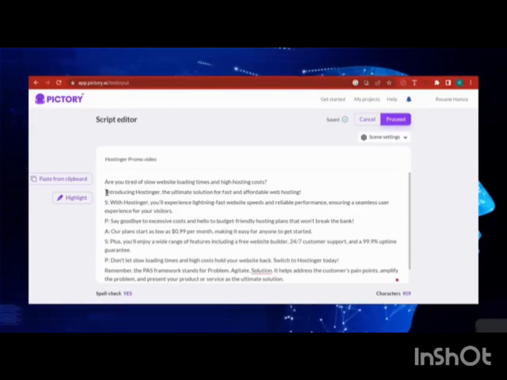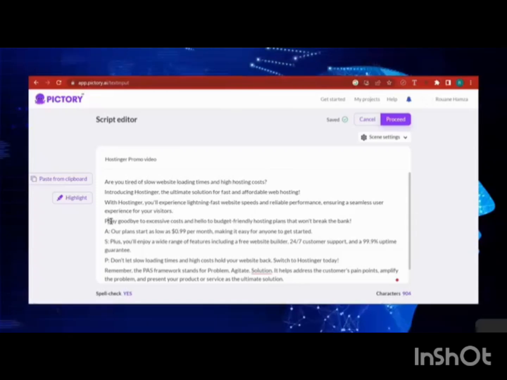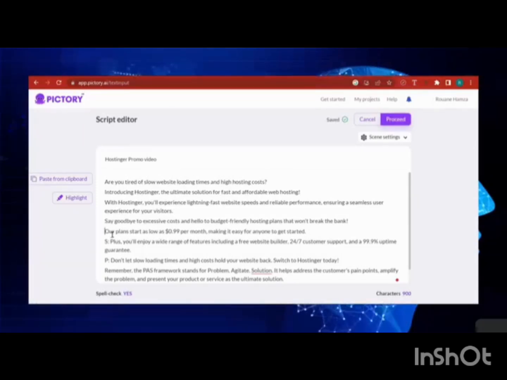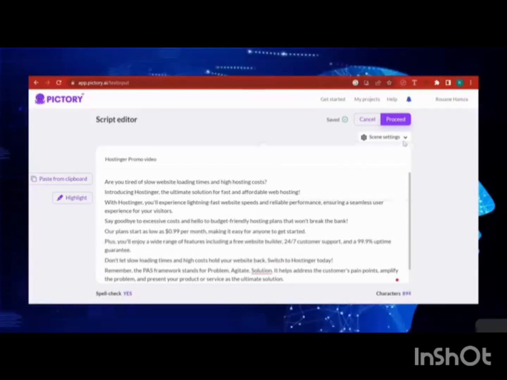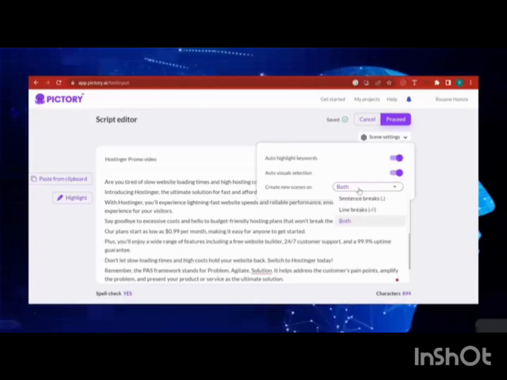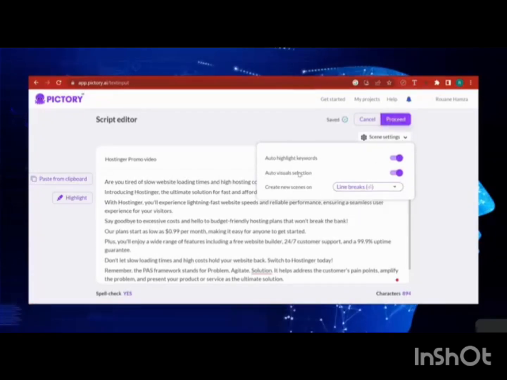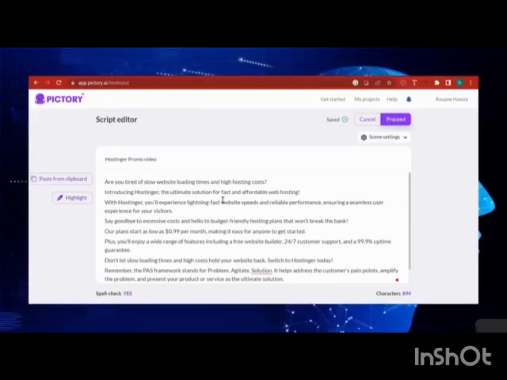And I'll show you something very interesting that you need to make sure that you do, because that is extremely important when using Pictory AI. So let me first of all go and clean up this other stuff here. I'm going to pause the video until I clean everything up. And I'll come over here and click on scene settings. I'll click line breaks, because I want every line to have a scene. Now here, it's saying, are you tired of a slow website, website loading times and high hosting costs? Now over here, we could basically split this up to have more scenes.